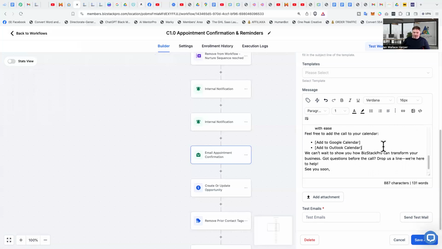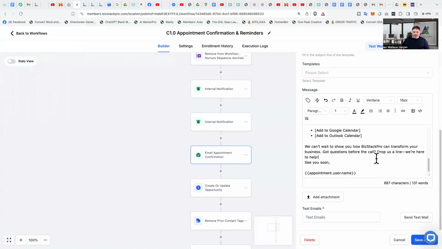Let's make that a little bit bigger. There we go. Remove that. So we can't wait to blah blah blah. Appointment username. Appointment username is who is the contact, the client's contact. And then we're going to say save it.